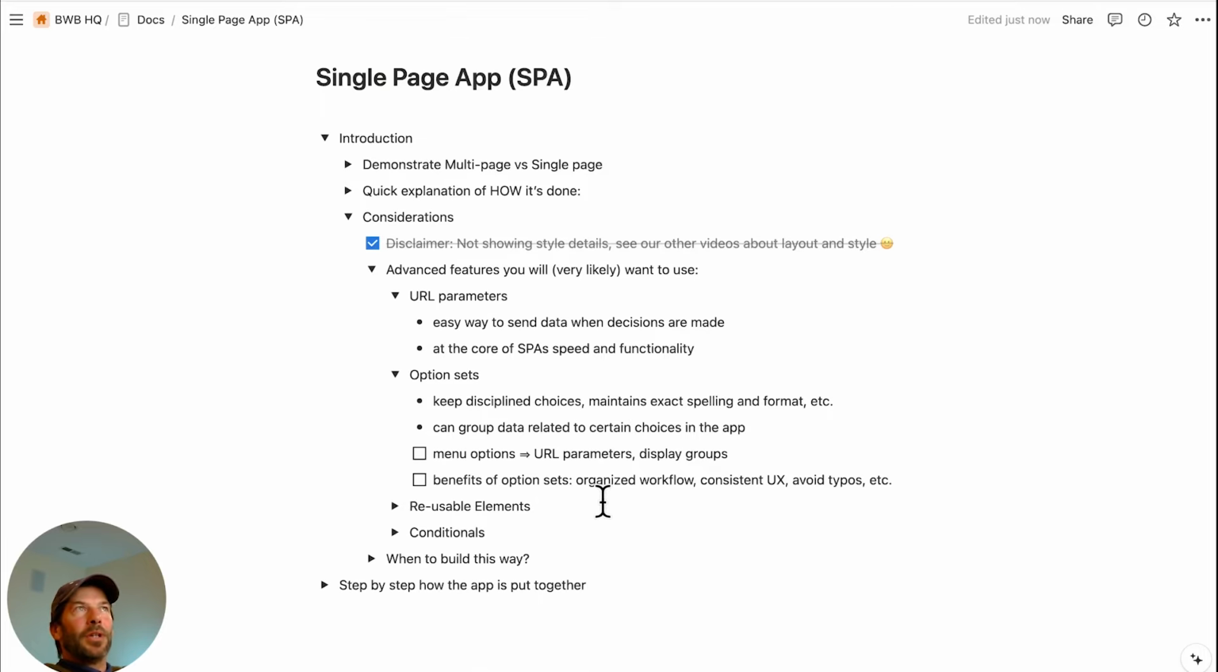And I'll show you how to use option sets to keep the choices that are made disciplined, because instead of having to type out and remember what each option is, we'll have a drop-down menu that lets you make the selection, because we're going to be reusing the options in the menu options, in the URL parameters, and in the display group. So the same exact words need to be in all of those places. And so the benefit of using an option set is it helps you organize your workflow. It gives you a consistent user experience because you can use that in the display elements. And as a builder, it helps you not have to remember exactly how you type things in, and it avoids you making typos at all. So those are the benefits of option sets, and we'll be talking about those.